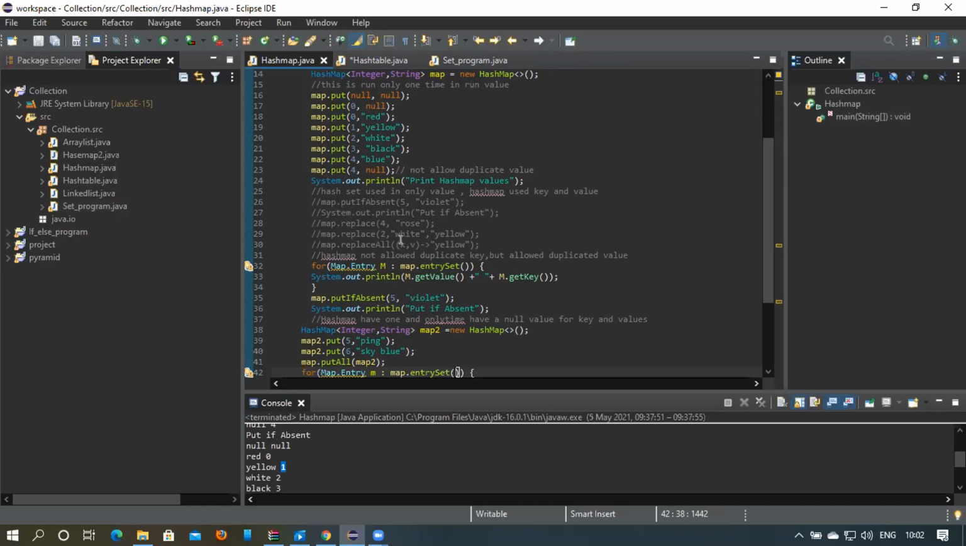Map.Entry: Map is separate, Entry is separate. Now, what is Entry? Is Entry a method called in the Map interface? No. Actually, Entry is also an interface. This is a sub-interface of Map. So just open this one.